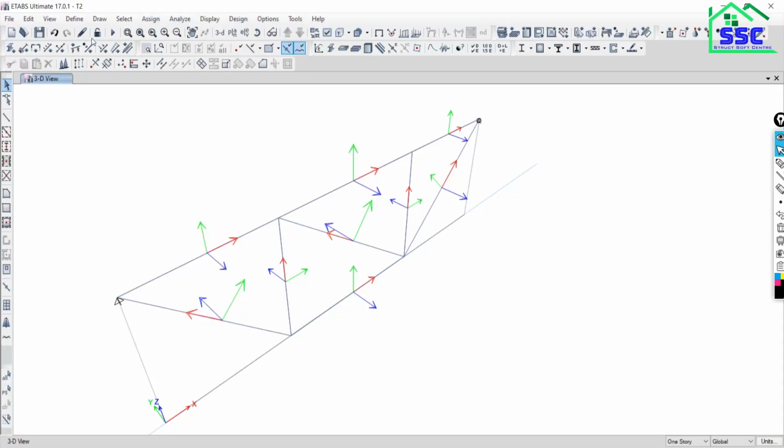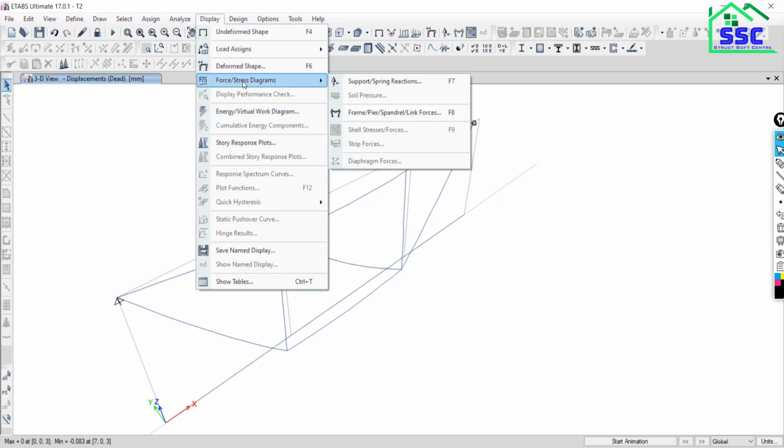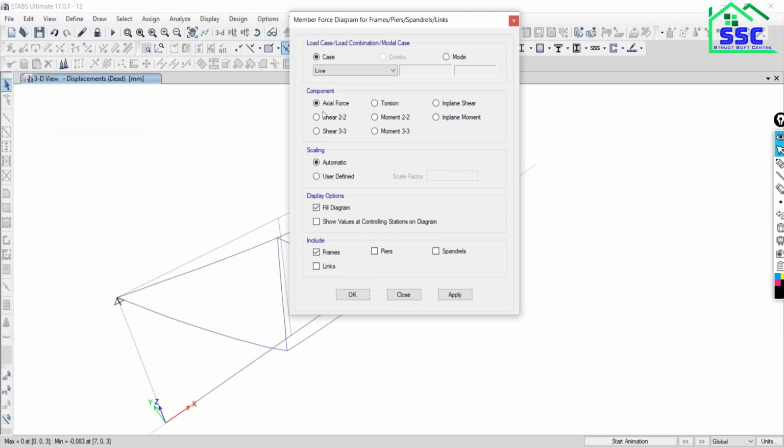Go to display. Let's analyze the model. When you go to display, then force and stress diagram, then frame results. As you can see here, it is not represented by 1-1. It's just showing that axial force option. So it is actually the longitudinal axis of the member. So axial force, but for the shear it is represented by 2-2 and 3-3.